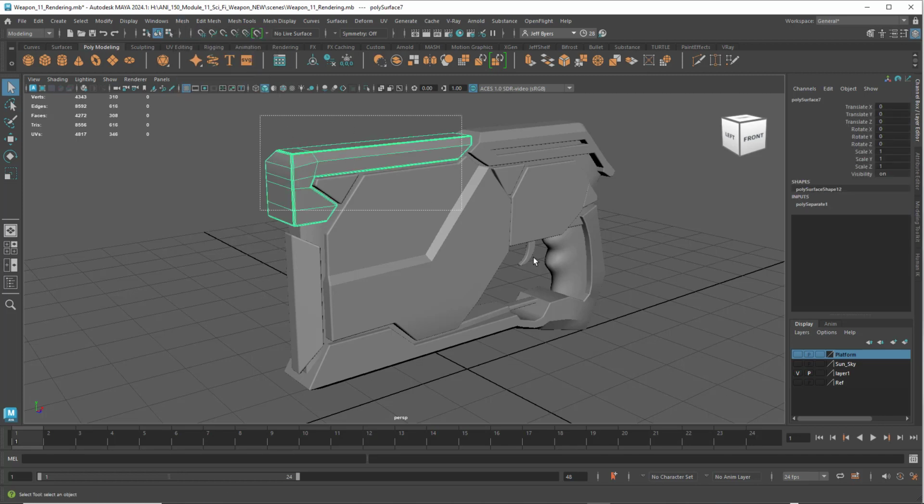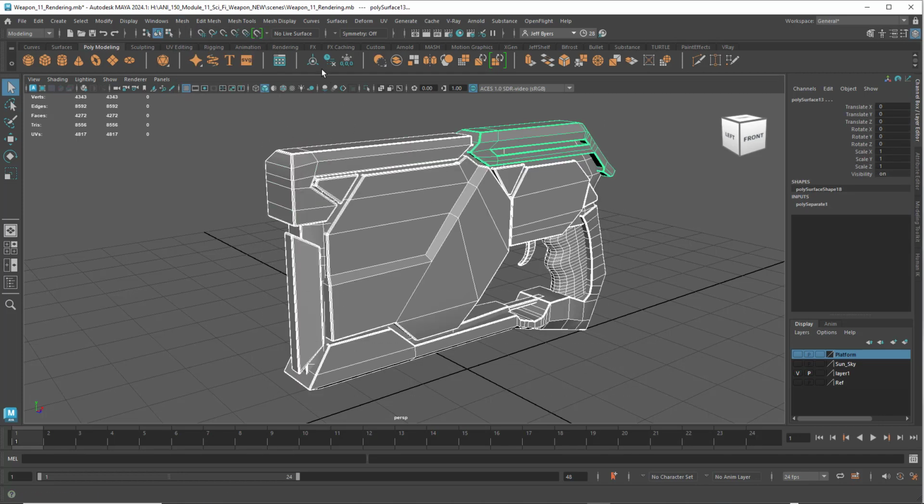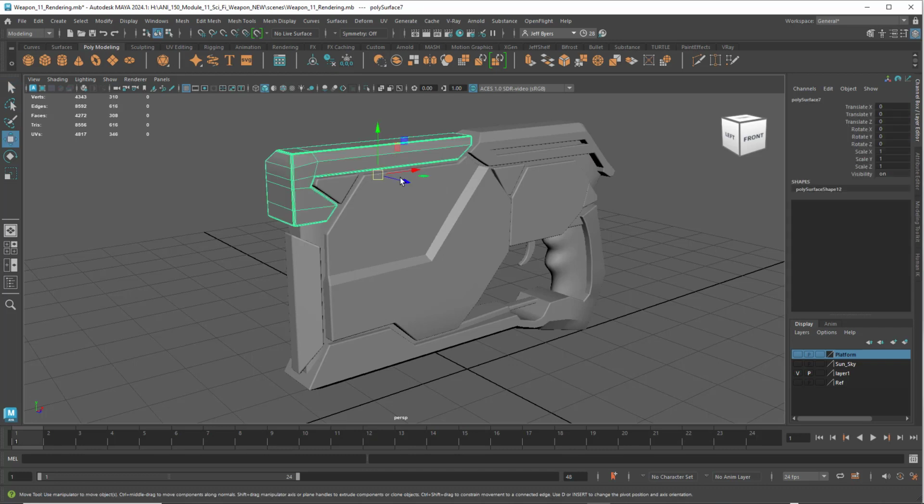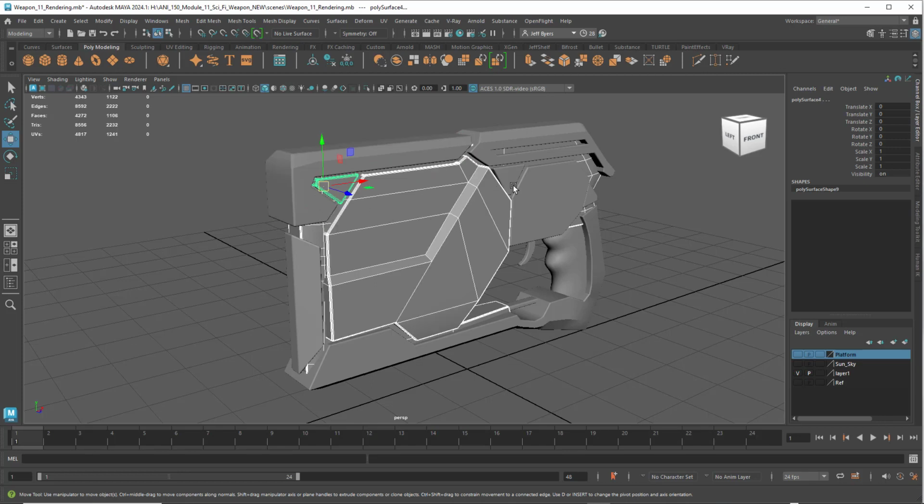And what we need to do now is select everything, and make sure we're in poly modeling and click on Center Pivot. We also want to delete by type history and freeze transformations on all those. If we hit the W key, we can see that we've got a pivot point in the center.